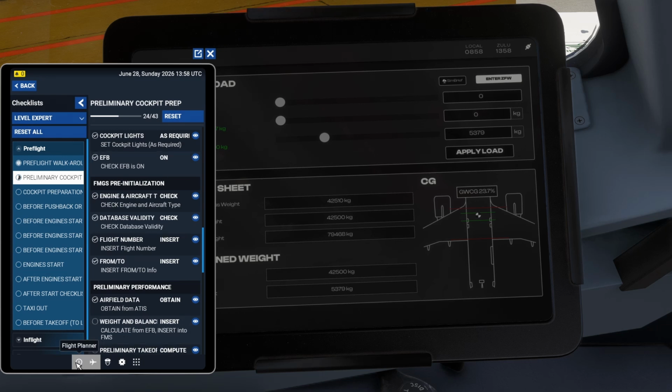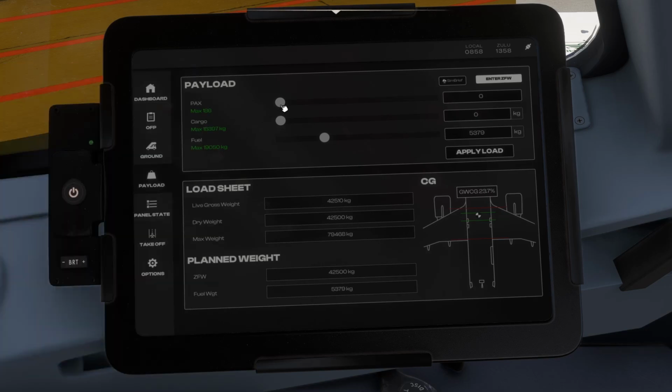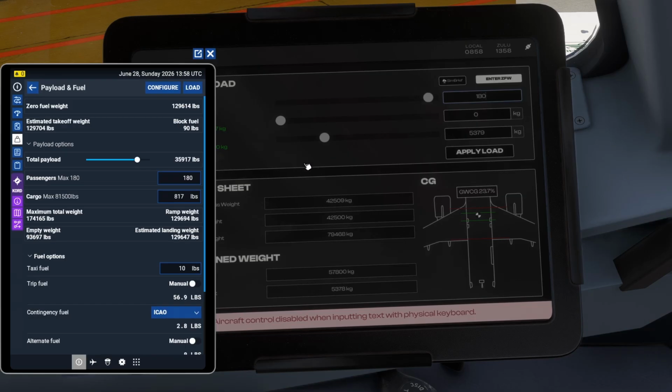So I'm going to go to the flight planner. I go to the weight and here I can see, okay, I've got 180 passengers. So let's first adjust that. You can either do it by this or you can press the option and then adjust it. Here we go, 180, and then hit enter. The same thing I can do for the cargo, which is 817 LBS. If it's in LBS, you need to recalculate it, and that could be a challenge.